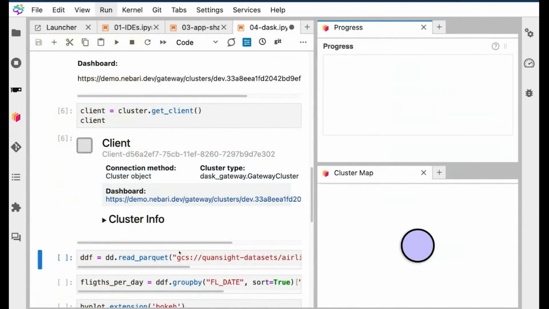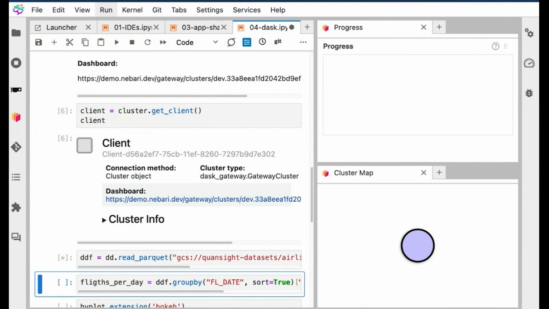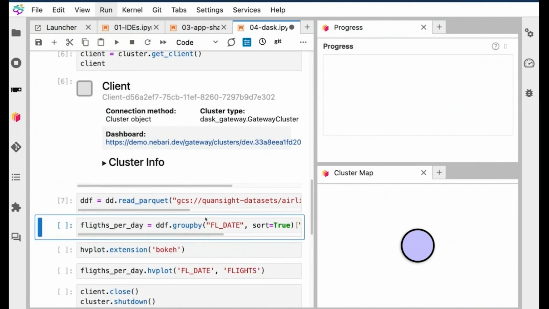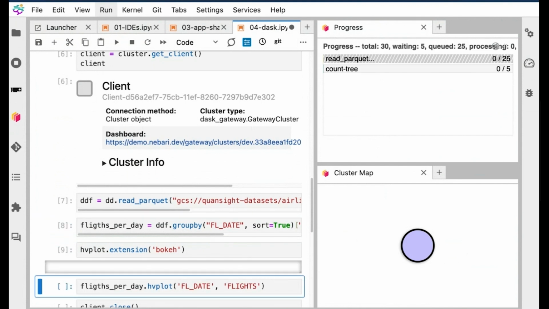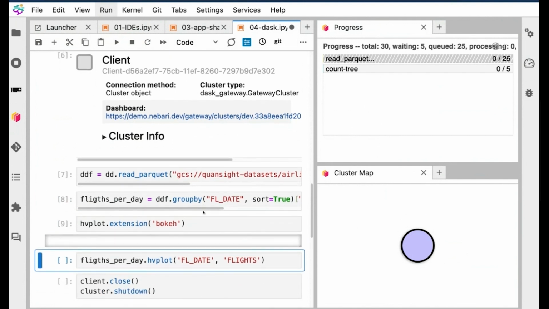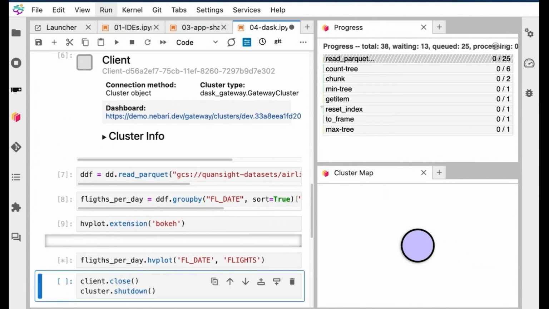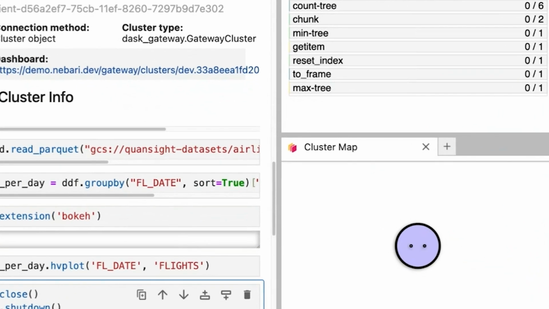This is using an Airline On-Time Performance dataset from the Bureau of Transportation. And if we look at this, I'm going to calculate how many flights we have per day in the last 20 years. And I'm going to plot the total number of flights every day for the last 20 years. And you see this will start pulling in machines. Right now you see this purple dot is a scheduler, and in a few seconds you should see different machines popping up as they start up in the cloud.